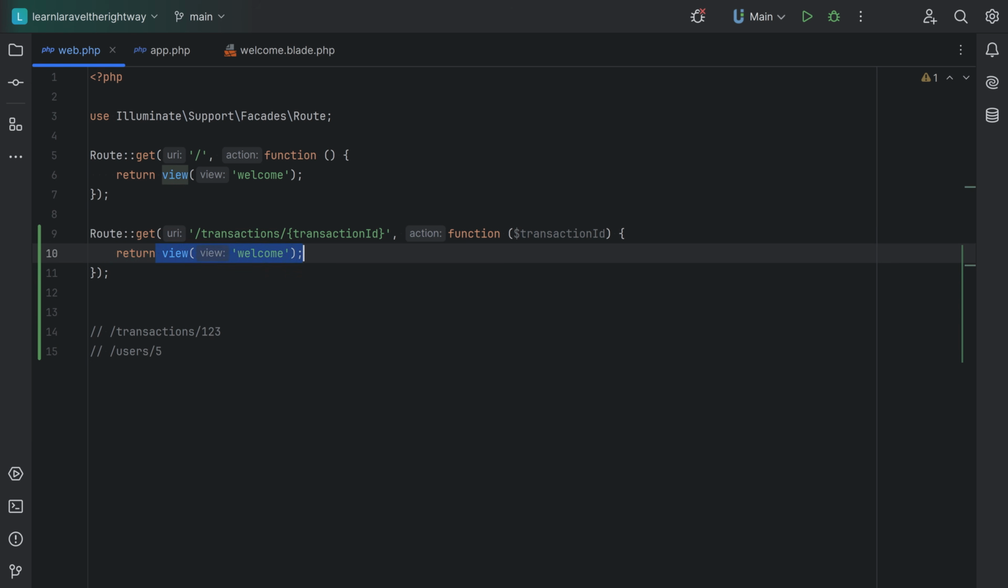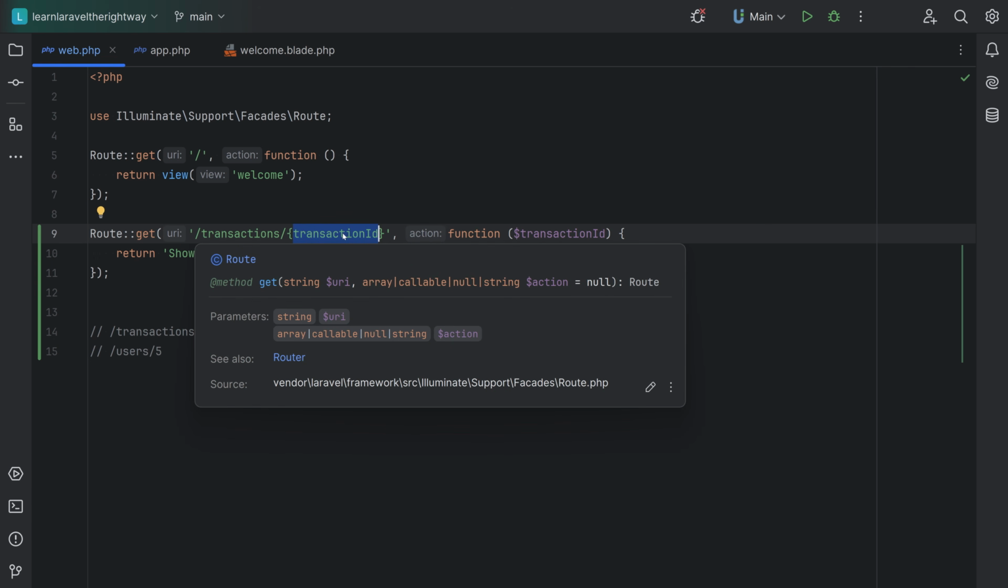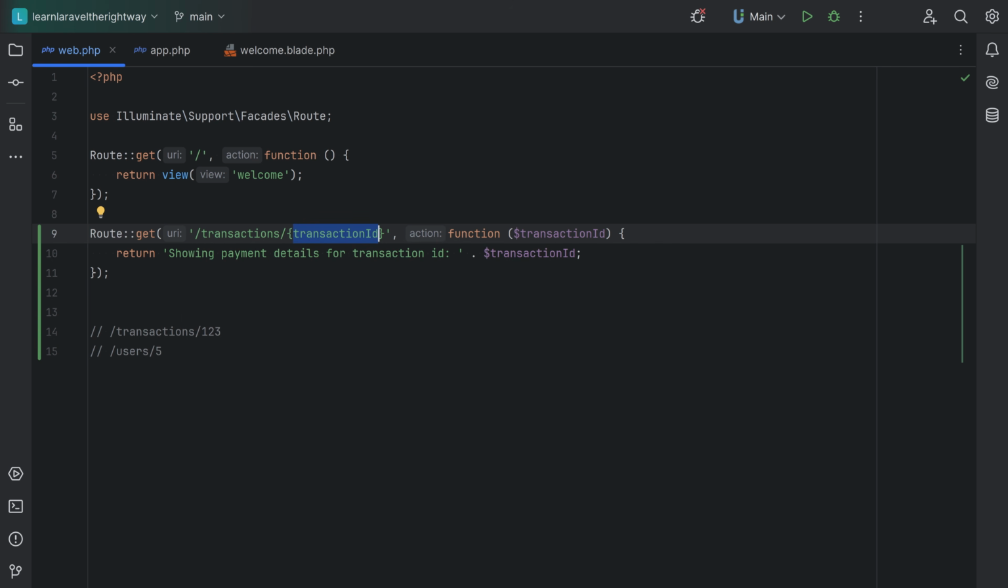So instead of returning a view, let's simply return some kind of text here. We'll do "Showing payment details for transaction ID", and let's print the transaction ID here. So basically, parameters defined within the route like this are automatically injected into the route actions in the order that they were defined, whether it's a controller method or a callback function. So if you have multiple parameters, the order that you define them in is the order you would want to access them within your action. The name of the variable doesn't really matter, and I'll show that to you in just a moment.